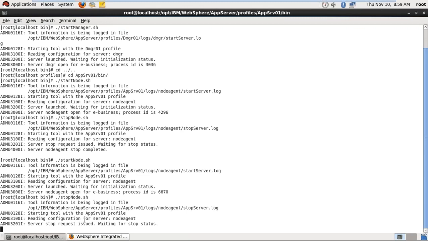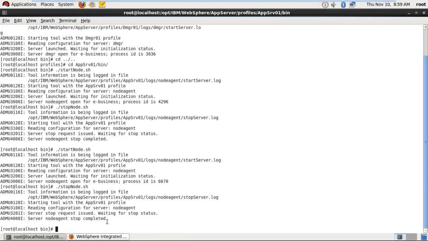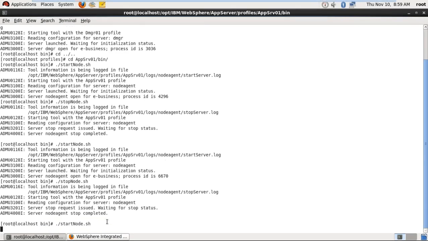So for the node agent, when we start, do we always have to give the user ID and password? If you enable security, we have to give it. I have enabled security for this server environment. So for starting, it will not ask. For stopping all the services from the Unix console, it will ask. Oh, okay.